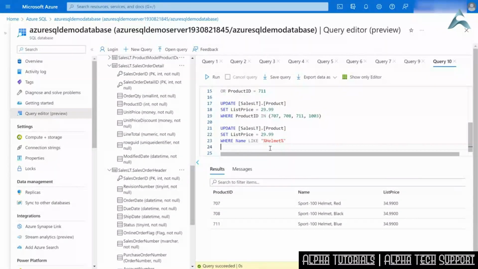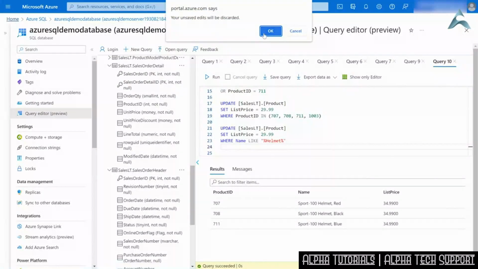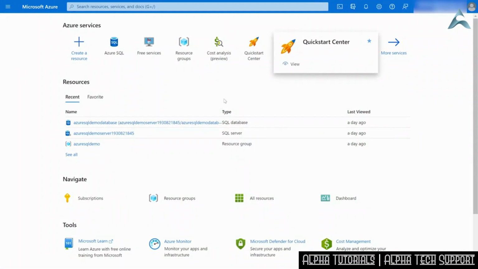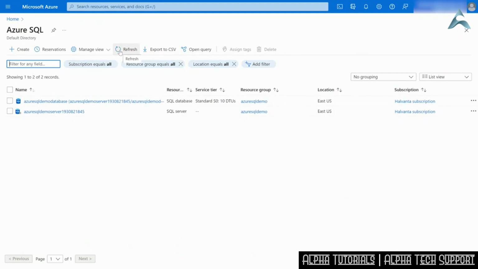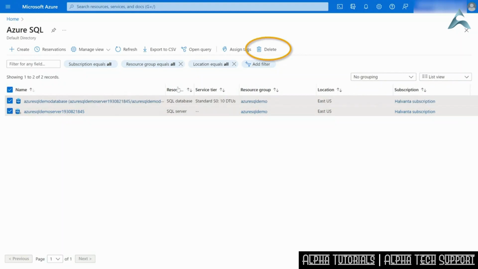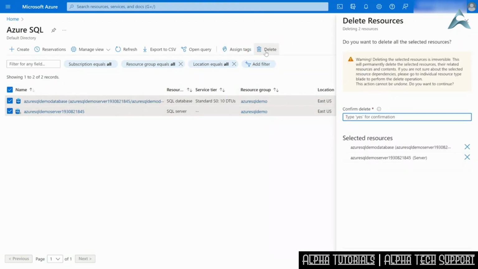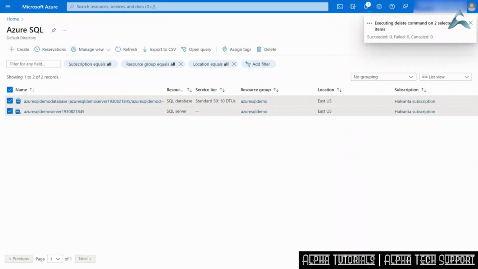Let's make sure we clean up our test environment so that we aren't charged anything once the free plan runs out. In the Azure SQL console, click on the Home breadcrumb. Click on the Azure SQL recent item or search for it in the Services search bar. Click on both the database and the database server, and then click the Delete button. Type Yes in the box to confirm, and then click on the Delete button. It might take a little bit for Azure to finish deleting the resources.